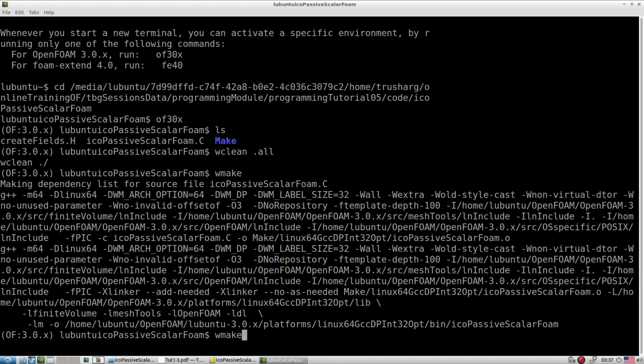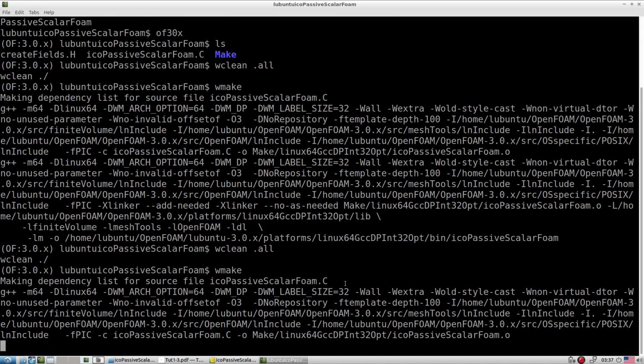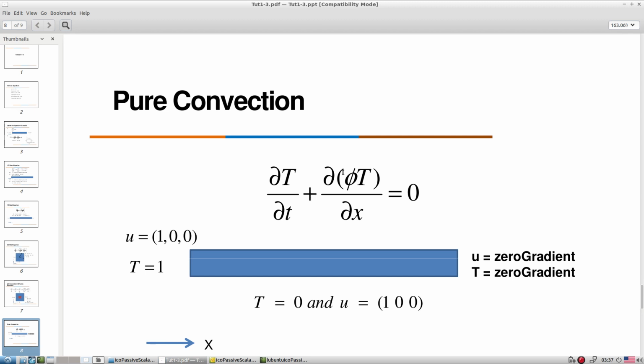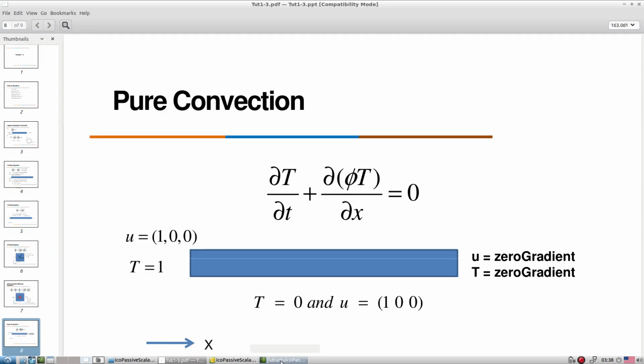So let's compile it. What we did is incorporate a single line, this one, as a passive scalar inside icoFoam. That is what we did, and we gave the name icoPassiveScalarFoam. So we are set with this.